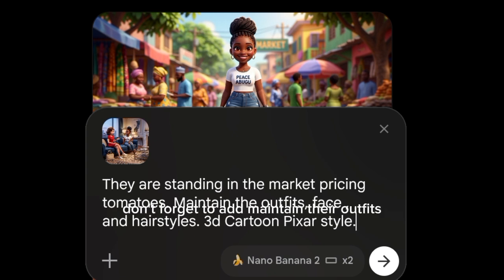Don't forget to add maintain their outfits. If you want to change the outfit, you can just explain the outfit that they will change to. But if you don't want to change the outfit, remember to tell the AI to maintain the outfit, maintain their face and their hairstyles. Then remember to add your image style, whether 3D cartoon style or realistic image style. So after writing your prompt, just click on send and it will start generating.